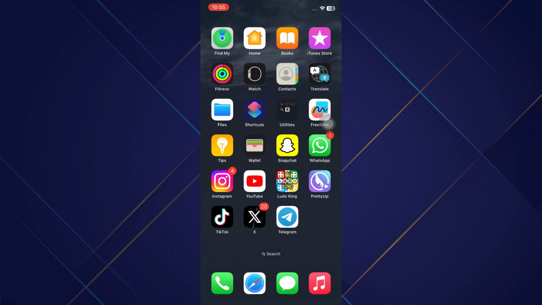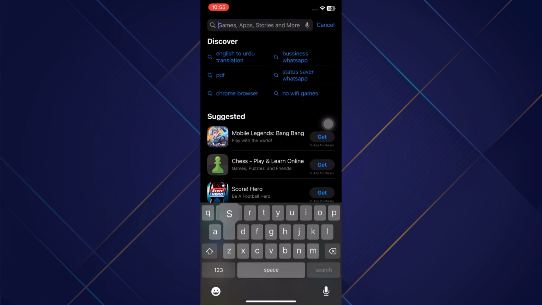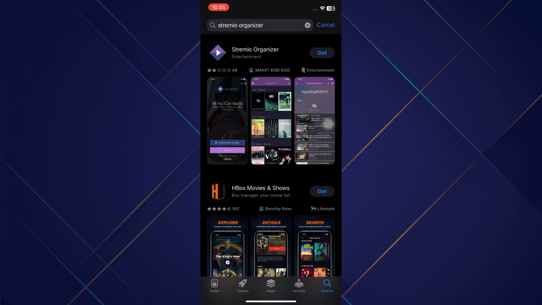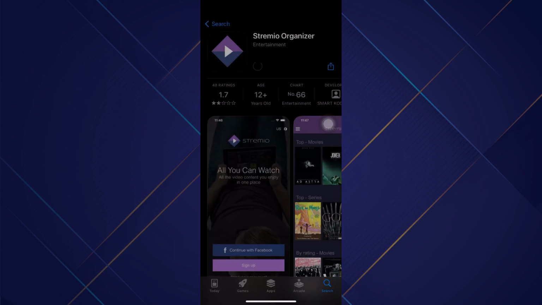And let's begin. First of all, open the App Store on your mobile device. Go to the search section and search for Stremio Organizer. Now open this app and make sure to install it. Once the installation is done, open it up and sign into your account.